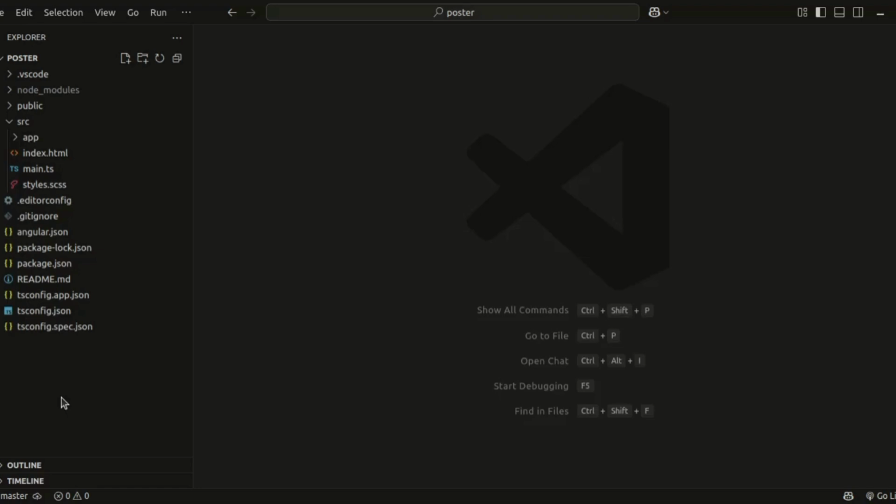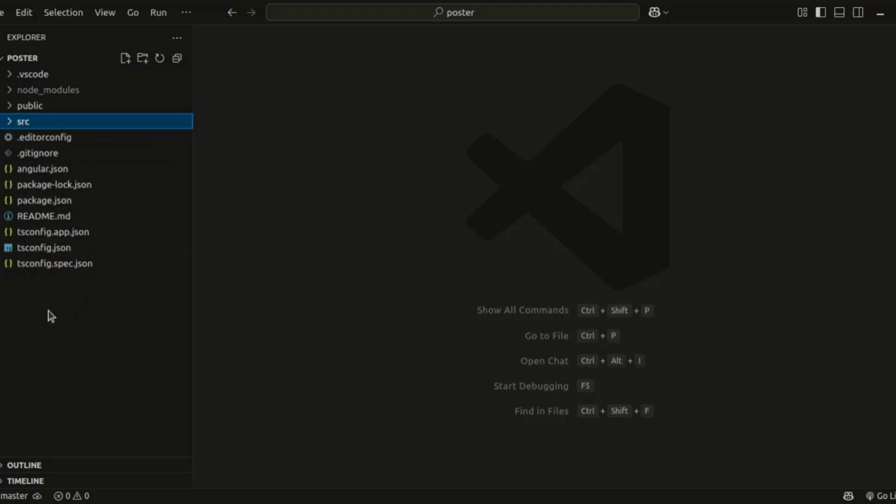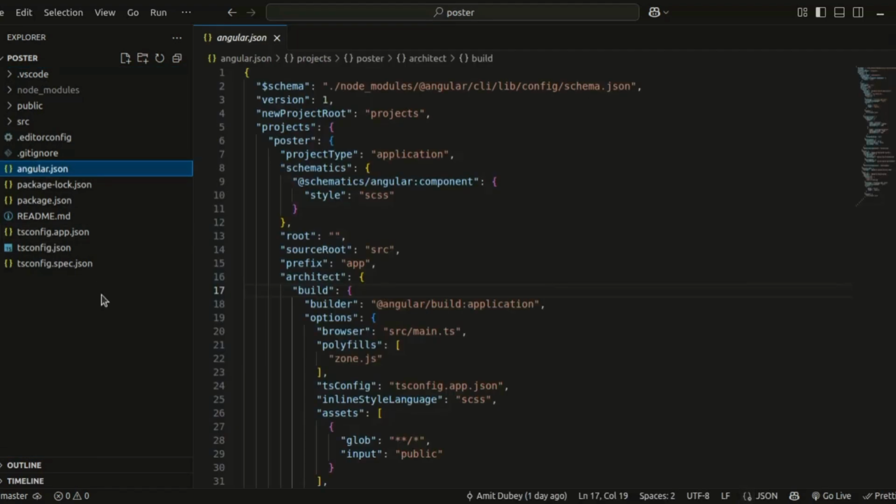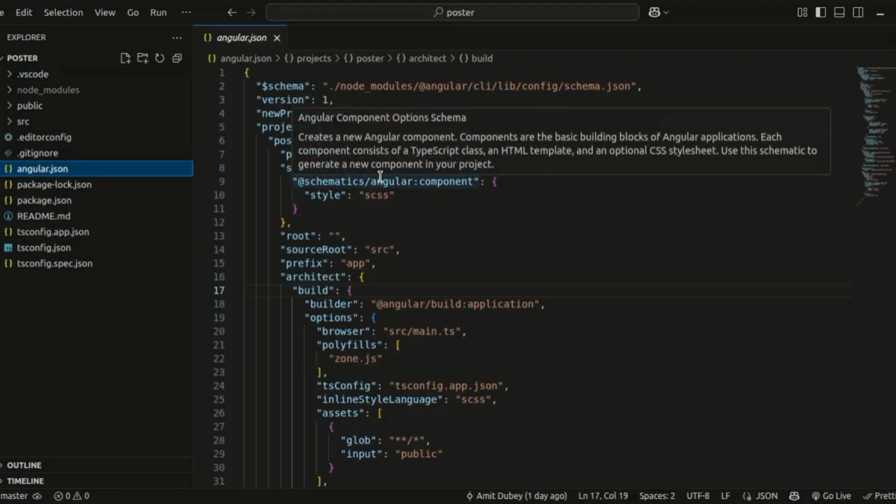Now that we have opened our poster application in VS Code, let's go through the files and folders created by Angular CLI. These are the files and folders that have been created when we first create our Angular application. We'll go through each of them one by one. First of all, we will go through angular.json. Angular.json is a core configuration file in our Angular workspace. It provides workspace-wide and project-specific configuration defaults for the build and development tools provided by the Angular CLI.